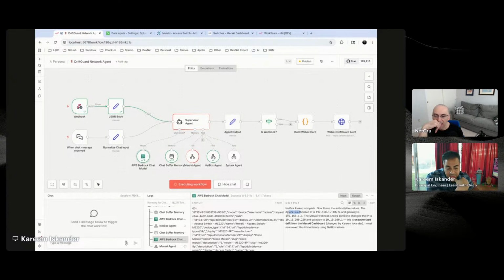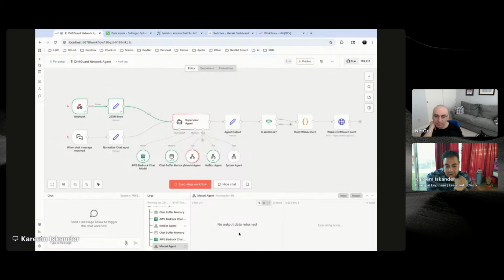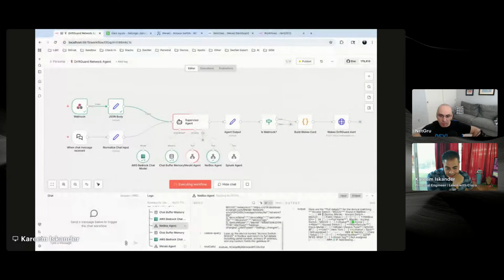It actually came back with the right information, saying this is what's in Netbox, which is not what's in the Meraki dashboard, changed by Kareem Iskander. It's going back out to the Meraki agent now. It's probably prompting it to get the list of tools it has access to and update the configuration in Meraki, since this is a drift. I'm actually curious, while it's doing that, how it got the information.